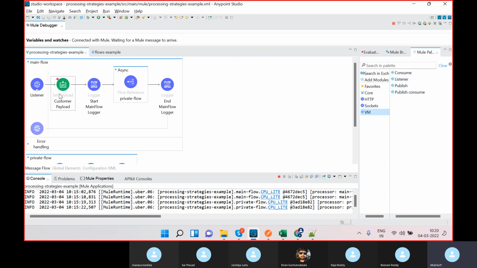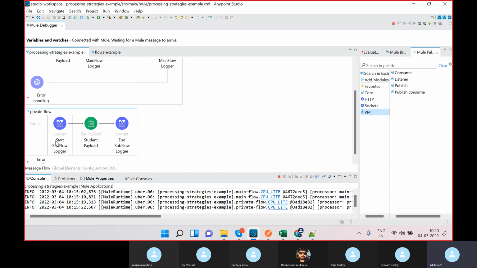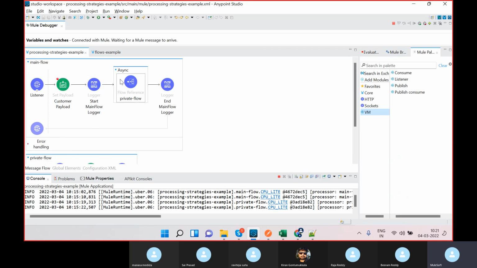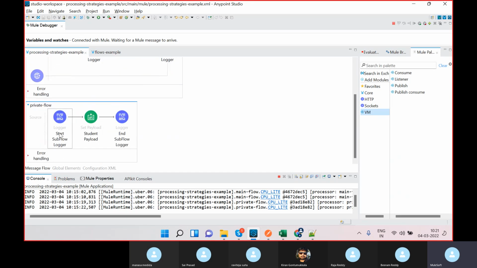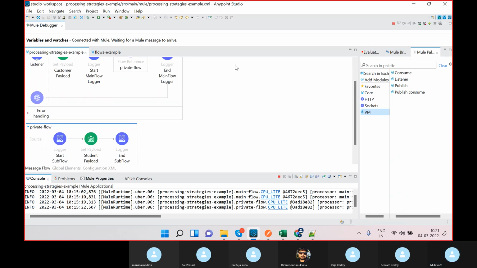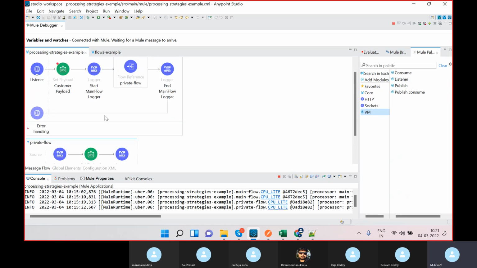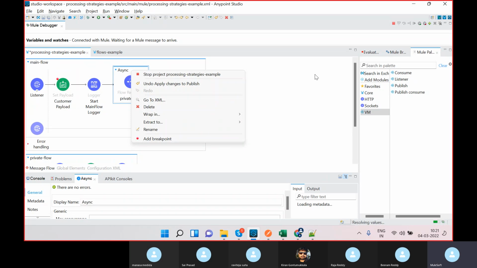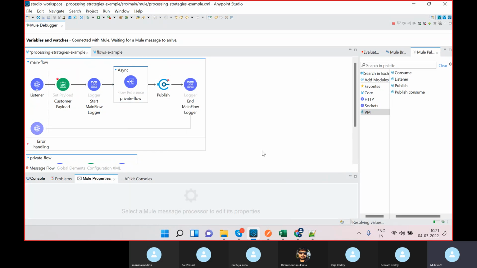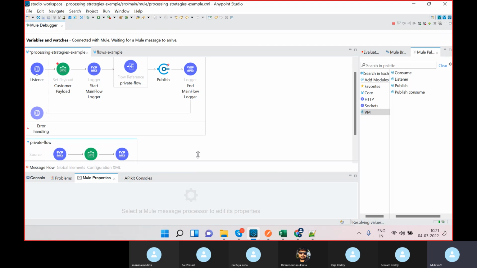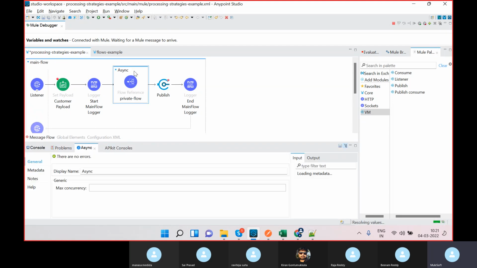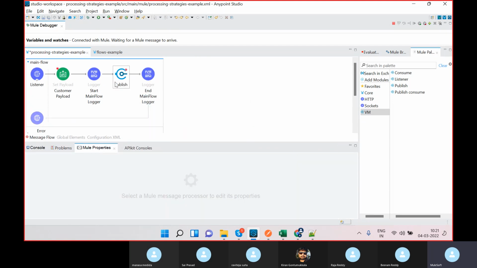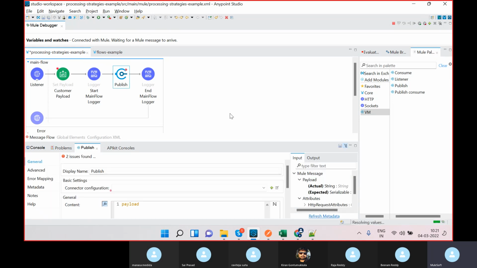Here I'm sending this customer payload to this private flow. I'm using flow reference, right? By using flow reference I'm sending this payload here, but this time I'll not send my payload through the flow reference. Here I'm sending my payload to VM publish. By using VM publish I can send asynchronously, automatically. By default it will send asynchronously. Let's see, I'll remove this async as well as the flow reference also. Instead of this asynchronous flow reference I'm using VM publish.